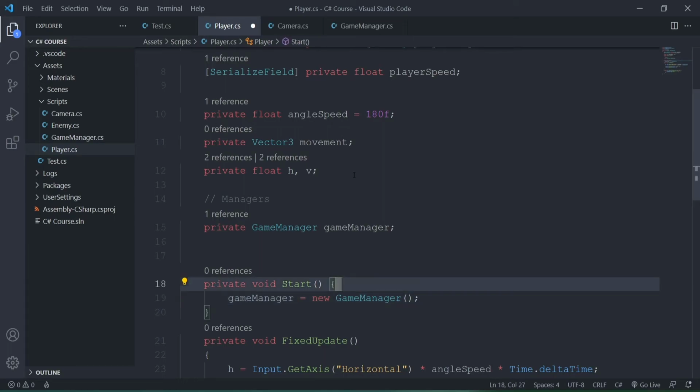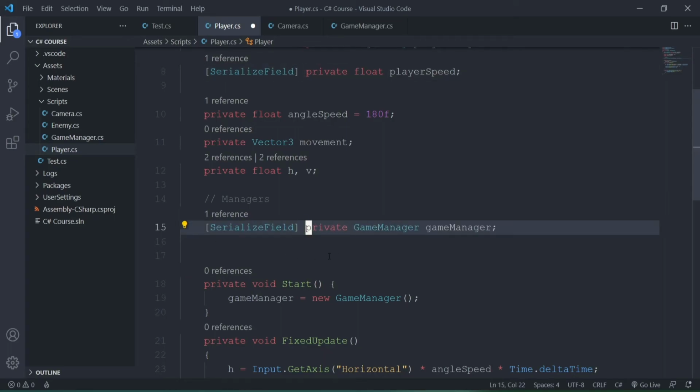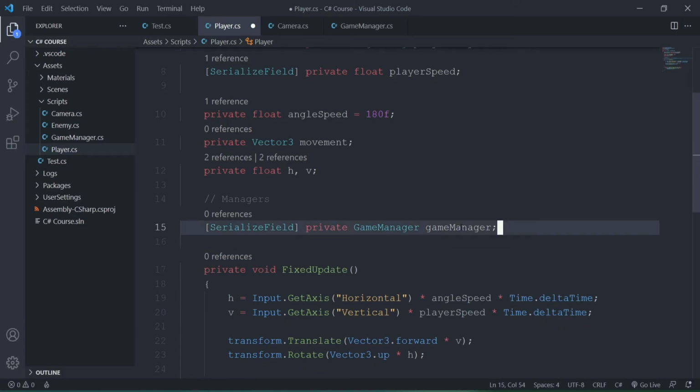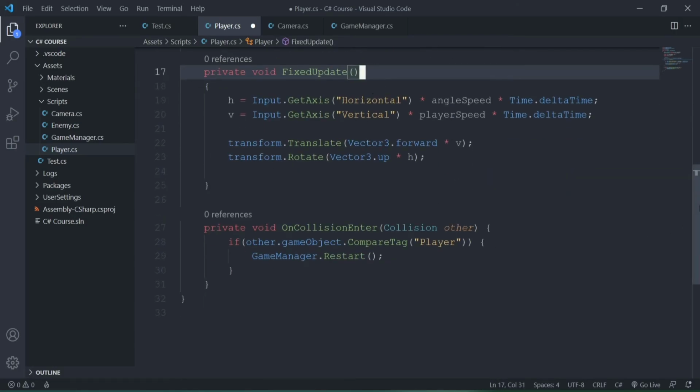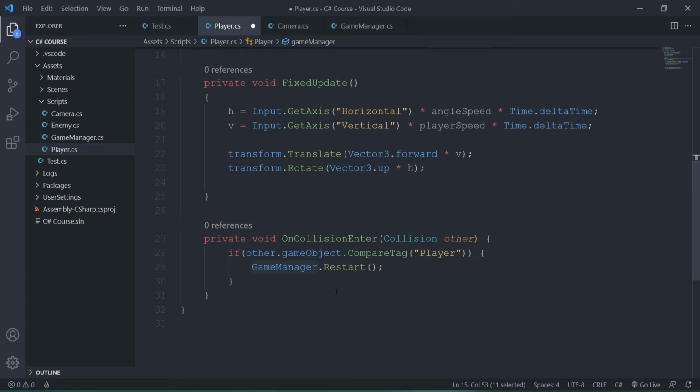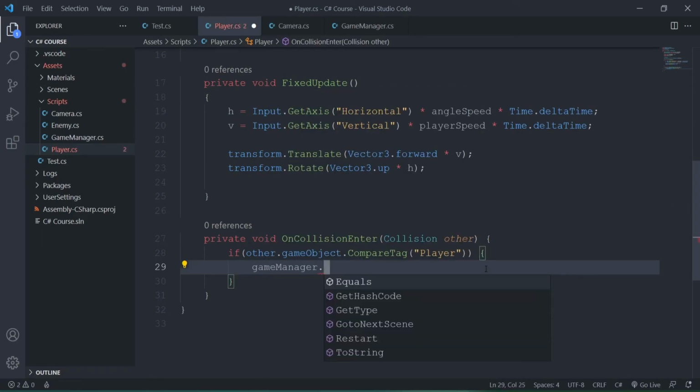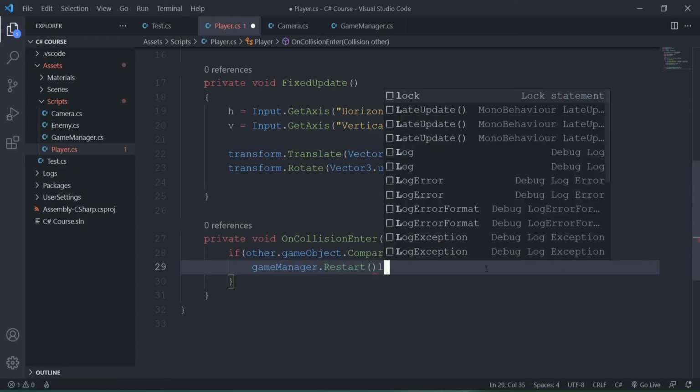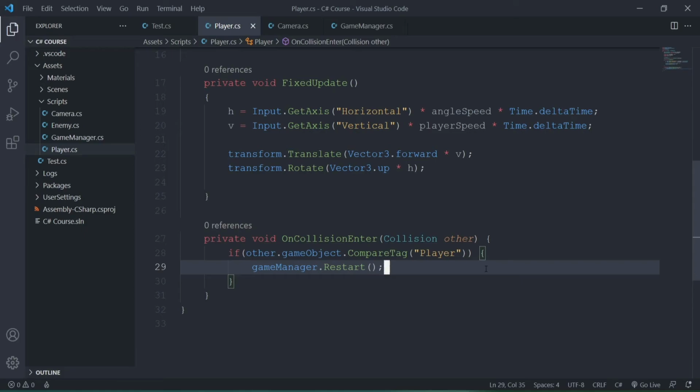Even another easy way to do this is using the serialized field. We'll just put that game manager down, and I don't need to initialize it there. So the game manager, and then I can use the manager dot restart.